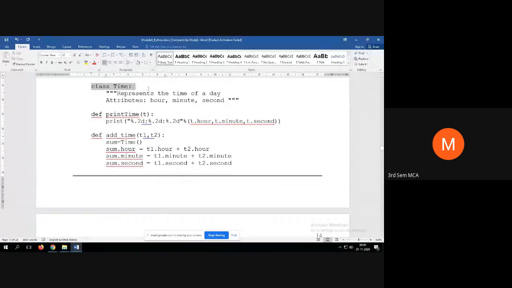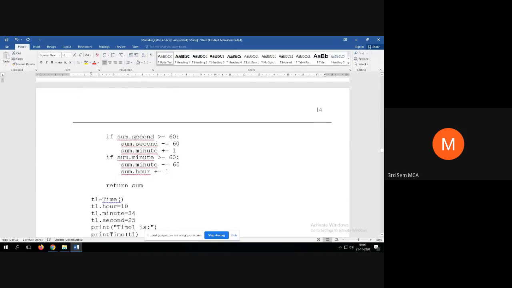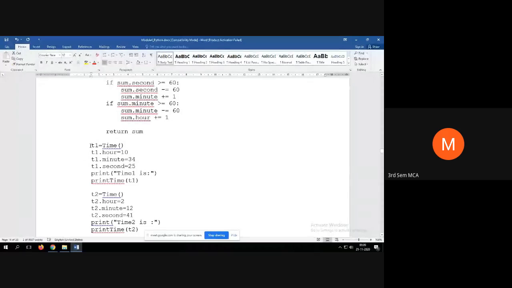I am creating a class Time. So look at the main function. So this is the main code. t1 is equal to Time, creating one time object. Initializing the attributes of t1, hour is equal to 10 hours, minutes is equal to 34, seconds is equal to 35. Then see here, print time of t1. That means I am sending this object as a parameter to the print time function.